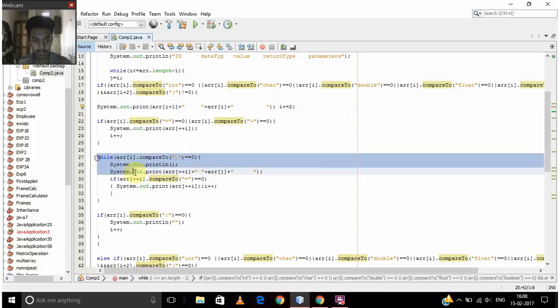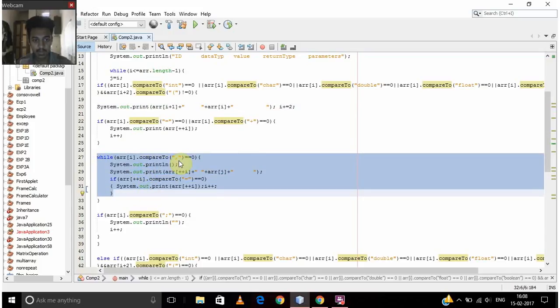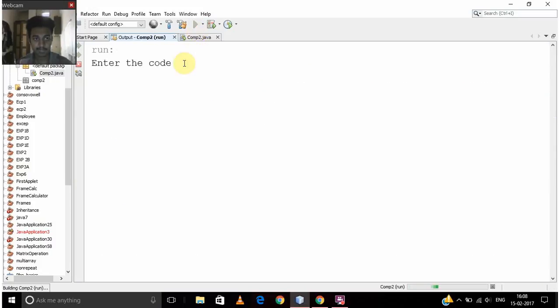And also if any punctuation comes, like a comma, the preceding element will also be displayed along with the preceding element before the equal to operator. For example, int i, comma, j is equal to 0.